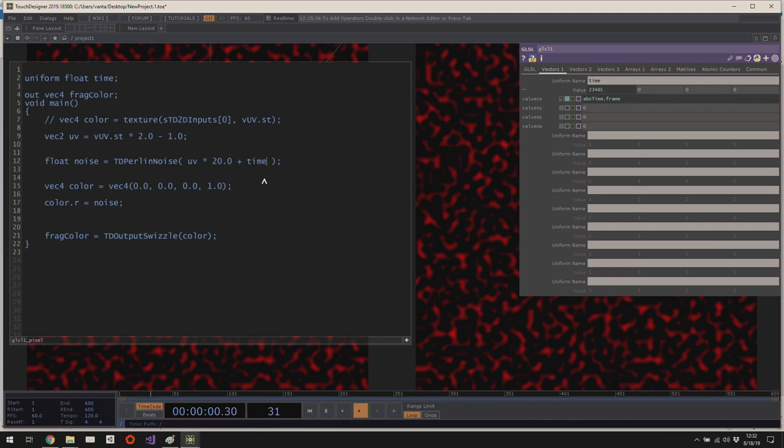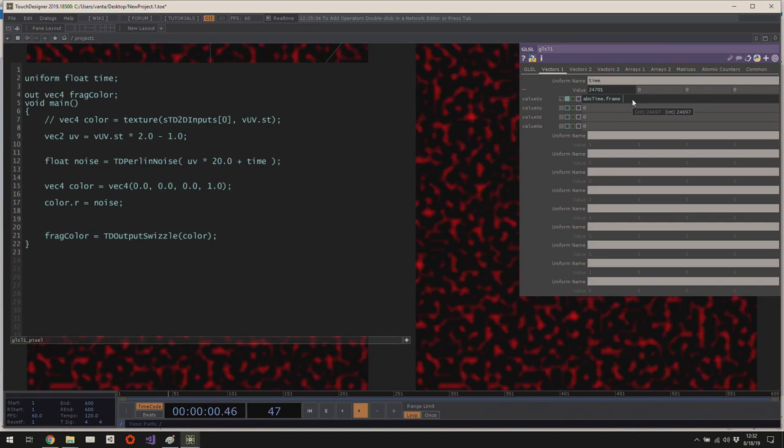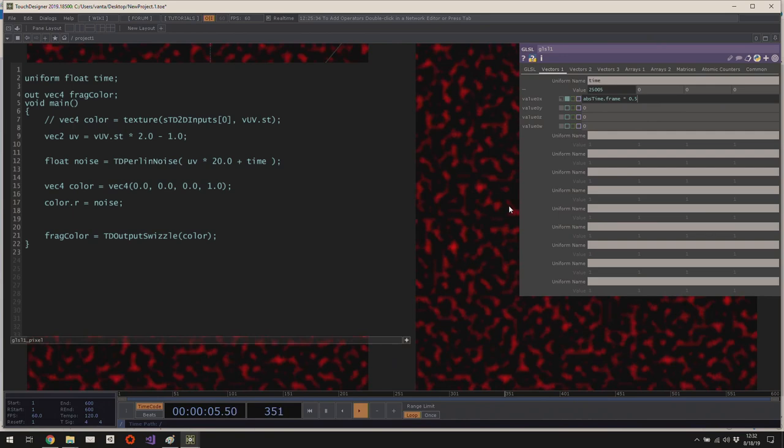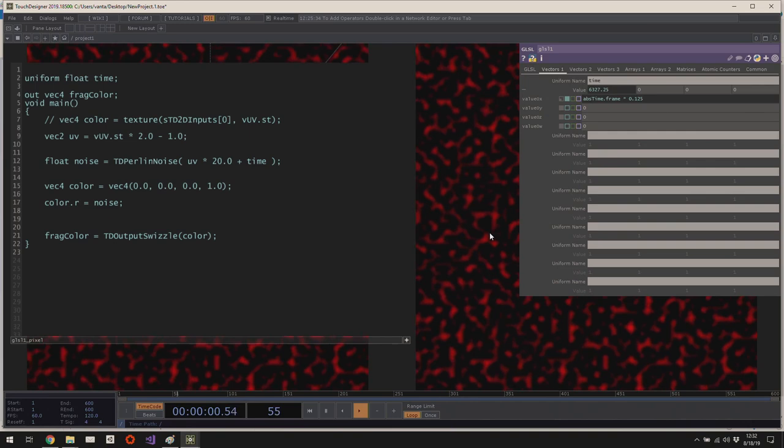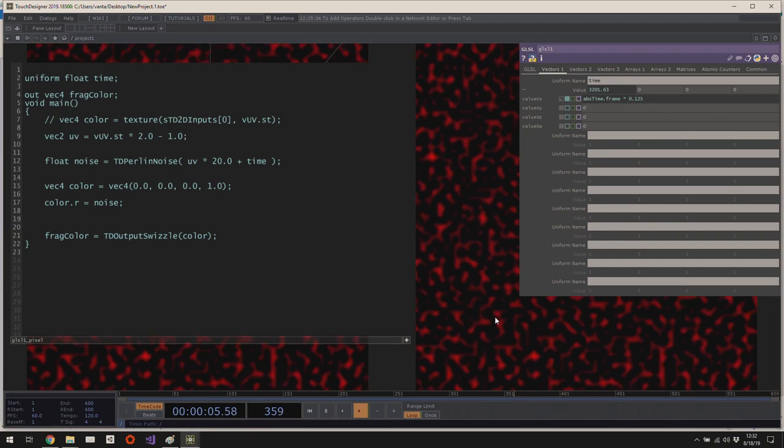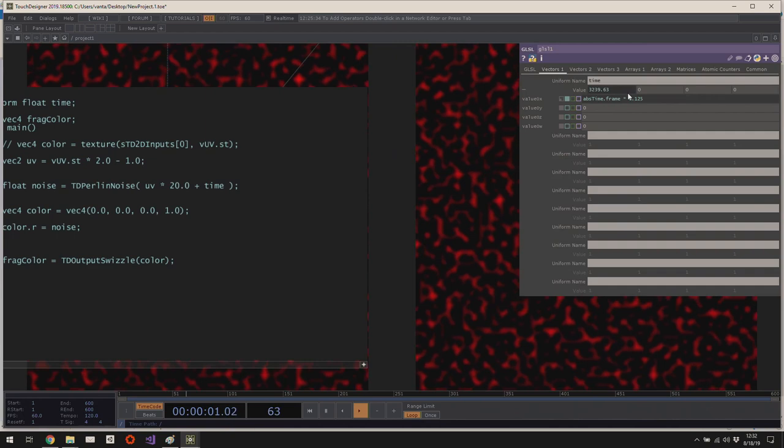offsetting, take a look here. I'm not calling this adding anymore, offsetting my noise. Scaling my noise, offsetting my noise. Way too fast. So let's change this to times. Still too fast. Still too fast. I'm getting dizzy.